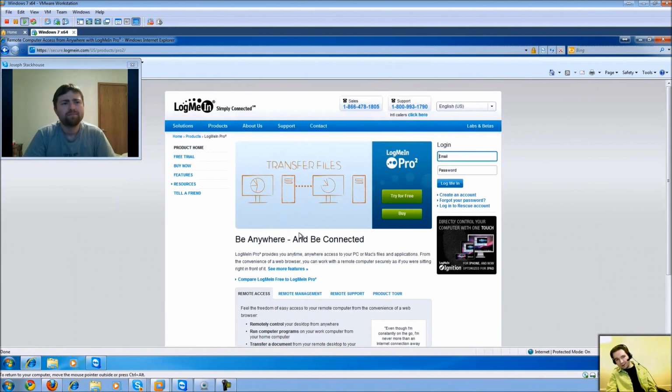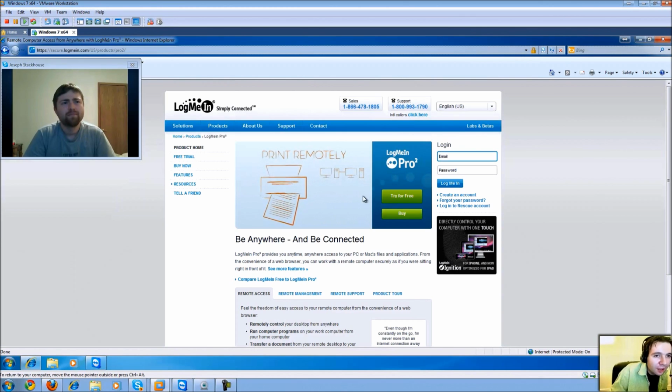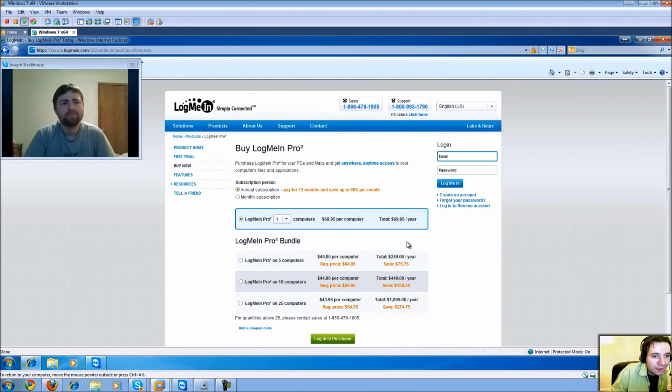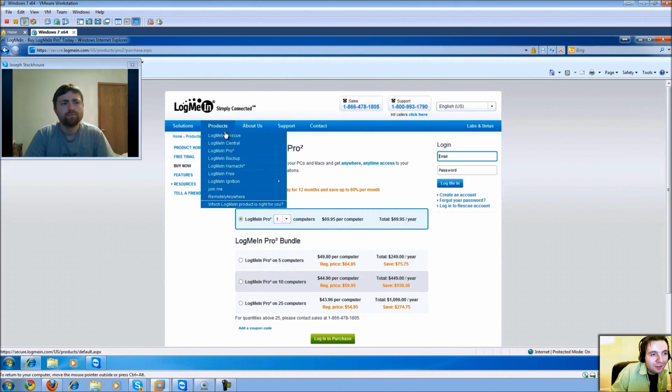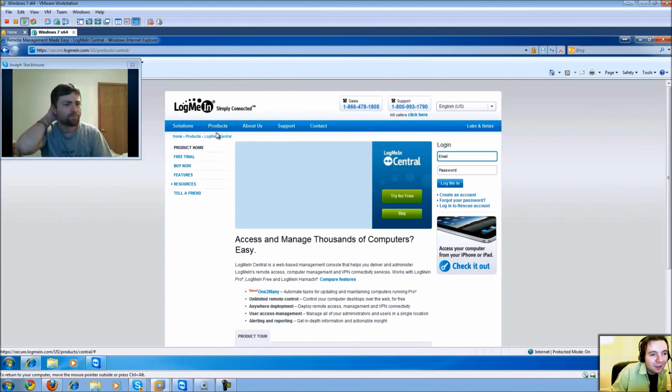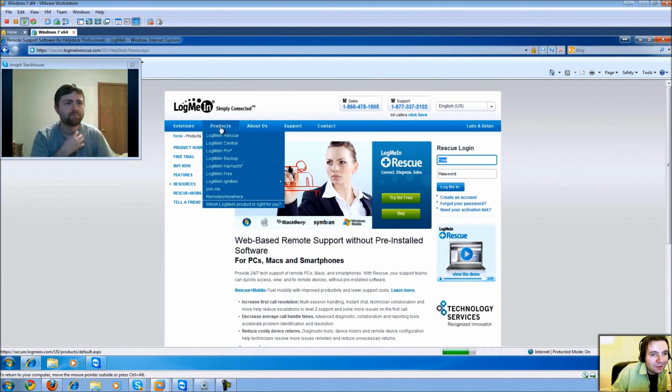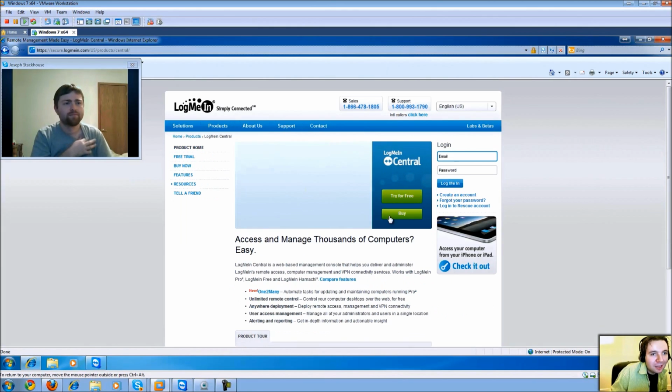I'm trying to look for the pricing here. If we try to buy LogMeIn Pro, let's say, if you want it on 10 computers, it's $44.90 per computer, $449 per year. So that's a baseline price. If this was for 10 computers, say a small office, very small office. Central.